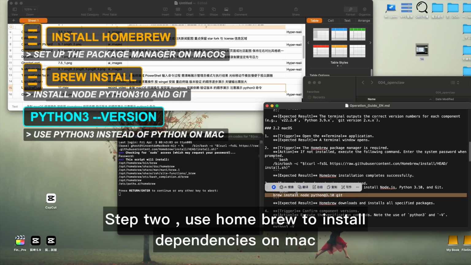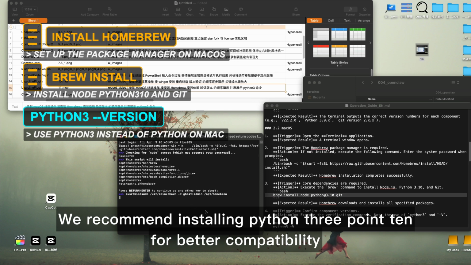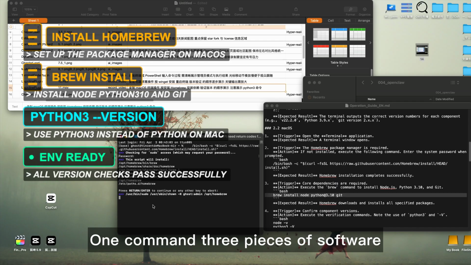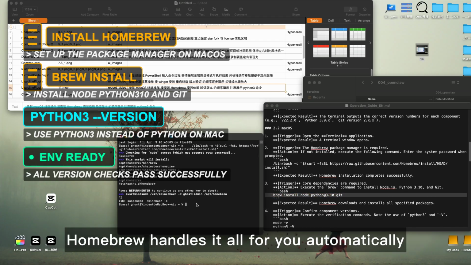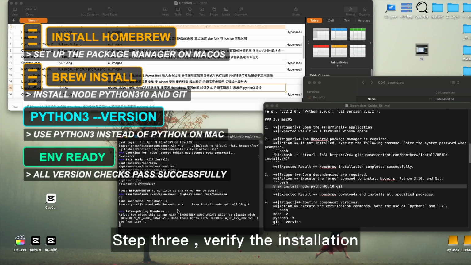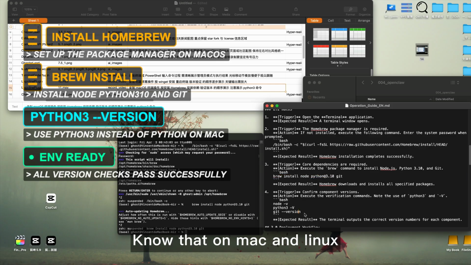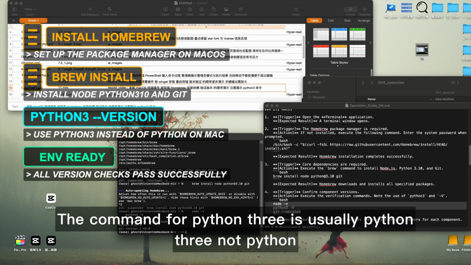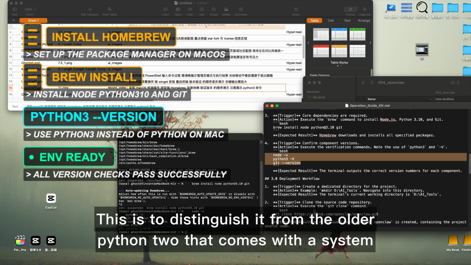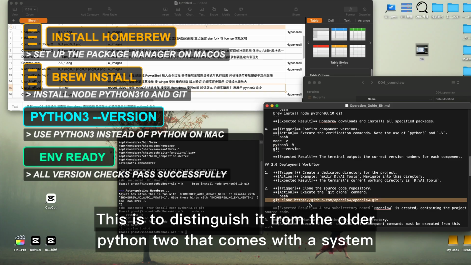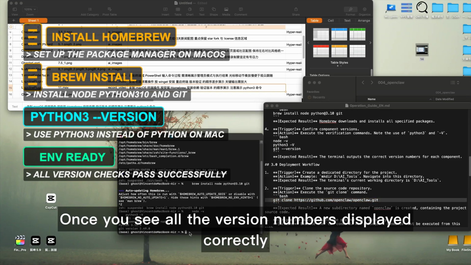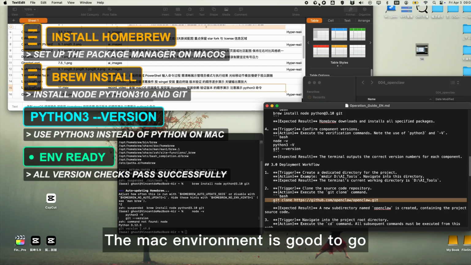Step 2. Use Homebrew to install dependencies. On Mac, we recommend installing Python 3.10 for better compatibility. One command, 3 pieces of software. Homebrew handles it all for you automatically. Step 3. Verify the installation. Note that on Mac and Linux, the command for Python 3 is usually python3, not python. This is to distinguish it from the older Python 2 that comes with the system. Once you see all the version numbers displayed correctly, the Mac environment is good to go.